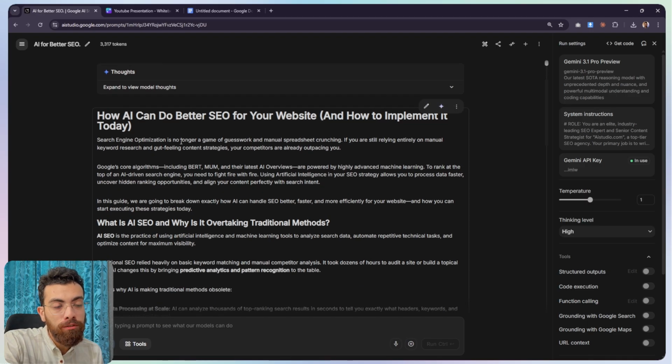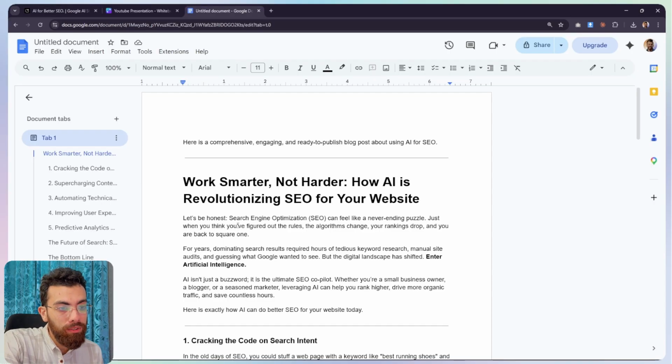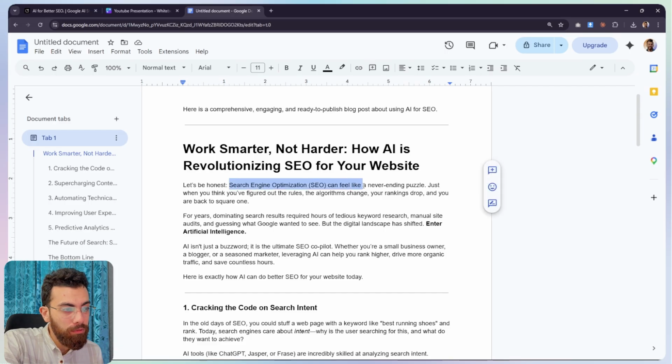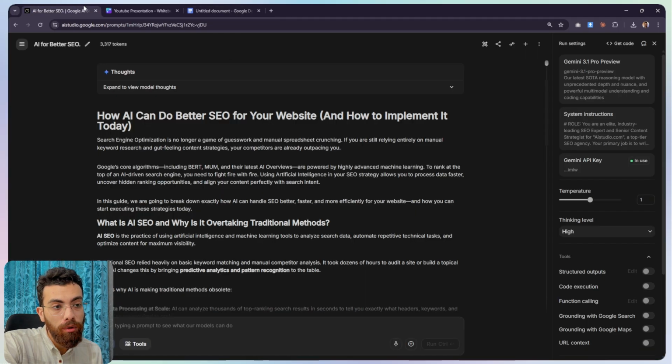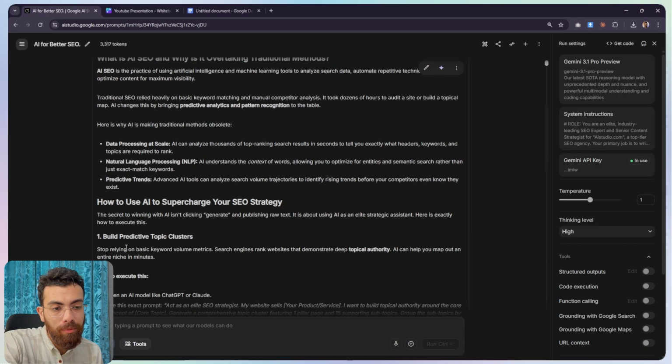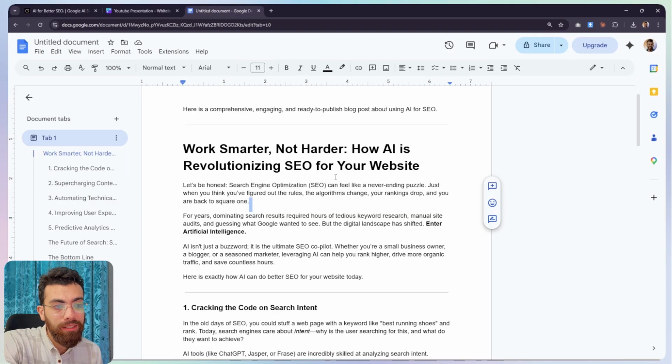Search engine optimization is no longer a game of guesswork and manual spreadsheet crunching. If you are still relying entirely on manual keyword research and gut feeling, your competitors are already outpacing you. Let's be honest, search engine optimization can feel like a... So as you can see the difference, this one looks very generic. It is not tailored to the result that we want. So if you keep on reading, this will be a more high quality blog than this one.